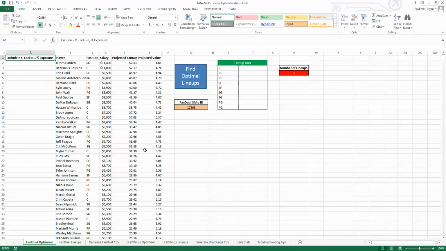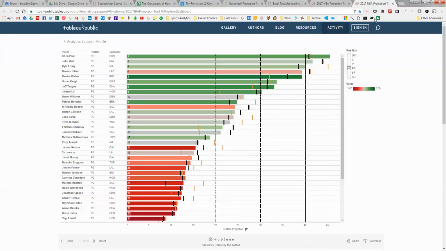So those are some of the features in here that you can also lock players into a given position. So just type in their name in here and they'll be locked into that given position. And then the FanDuel Slate ID. So this is important when it comes to directly uploading your lineups to FanDuel. So I'm going to show you how to kind of get that.